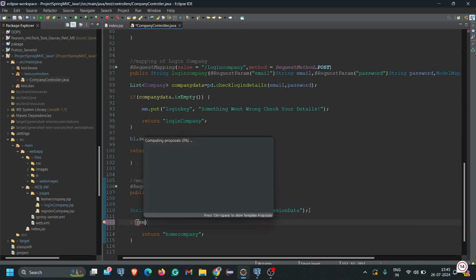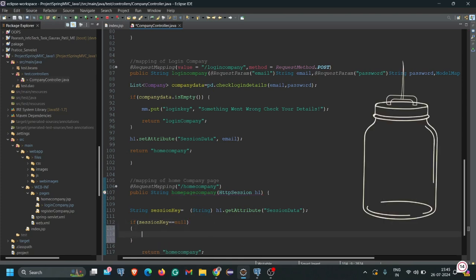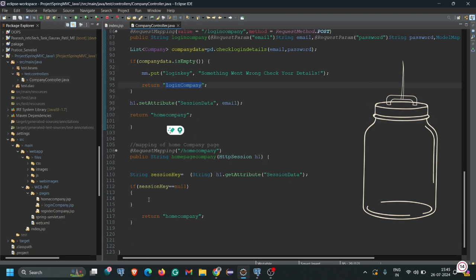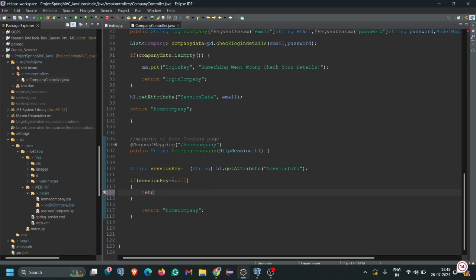If sessionKey equals null, which means the session key doesn't have any value, then we have to redirect to login company. Return this login company, and if the value is present, then it automatically redirects to home company.